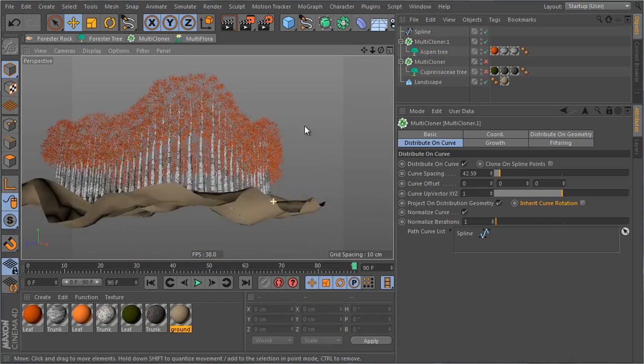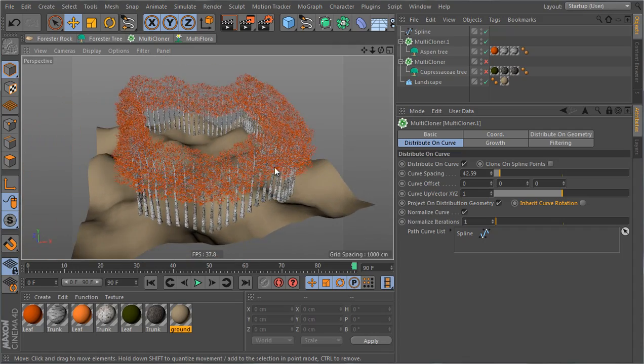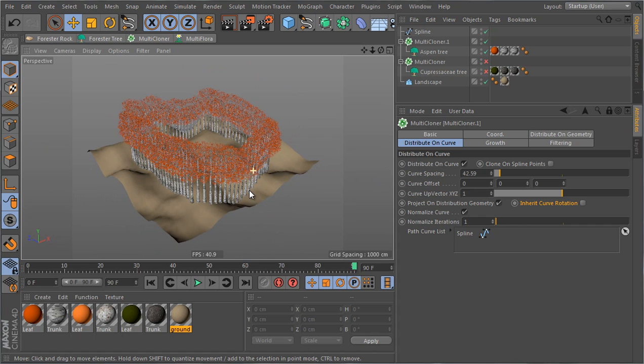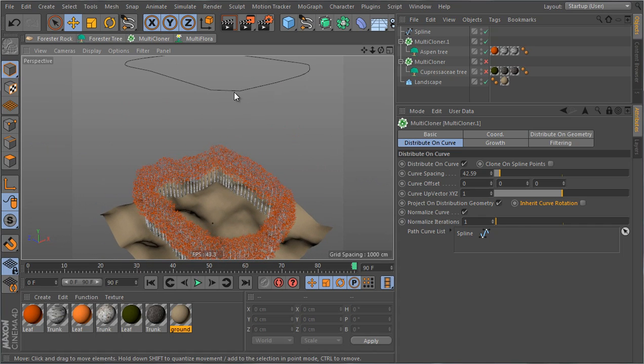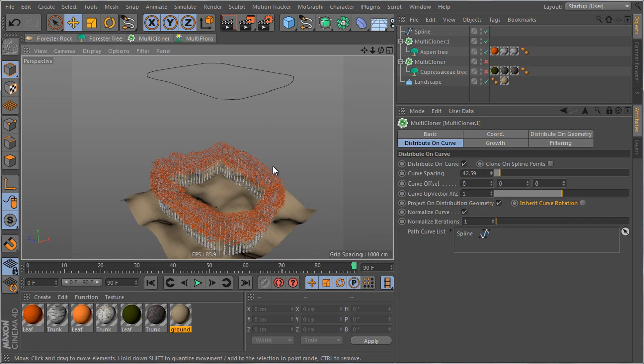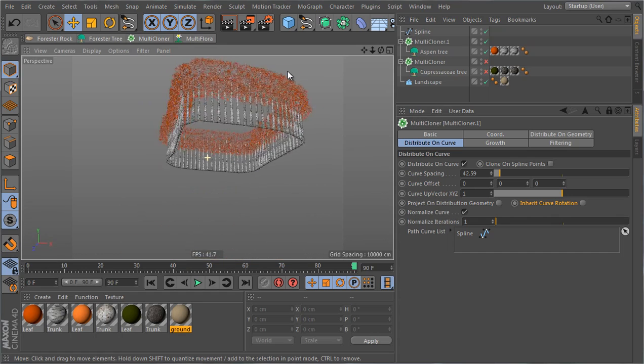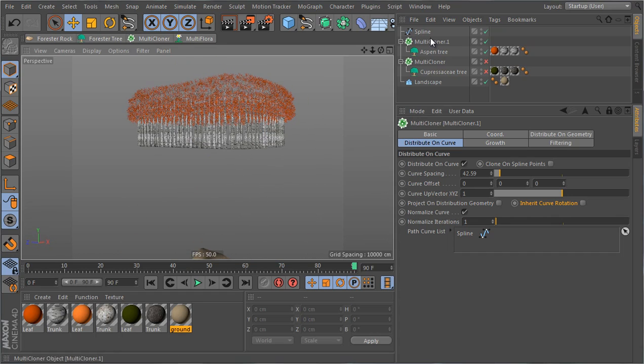If you look closely, you'd see that the trees are actually planted exactly on the distribution geometry, which is really what I want, although the curve is above the geometry. And this is happening because we have the project on distribution geometry checked by default. If I uncheck that, then the objects will be distributed exactly on the curve.